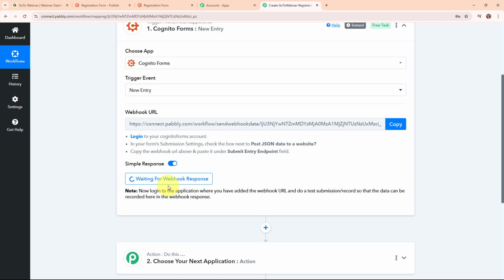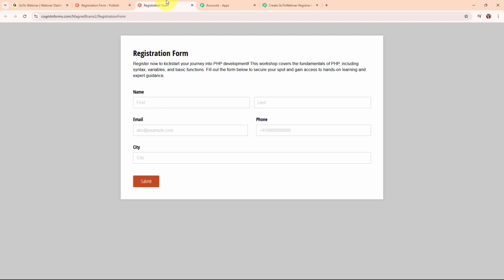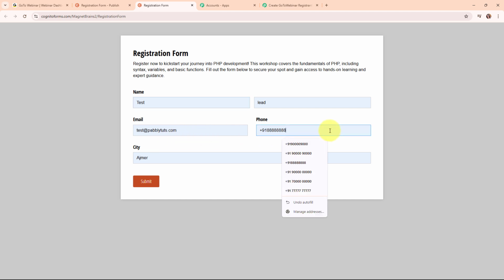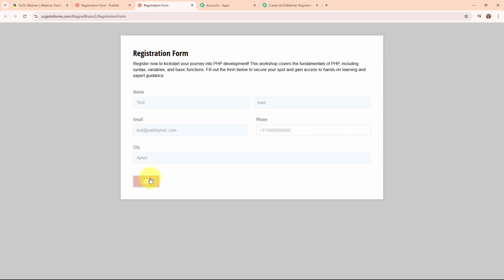And to do a test submission, we need to generate a test response in our Cognito Forms. So for that, let me take you back to my form. And now here I'm going to enter some dummy data and do a test submission. So here I'm going to fill the data. So here let's suppose that I've entered the first name as test, last name as lead, email as test@pabblytunes.com. Here I've entered a random phone number, and then city as Ajmer, and then I'm going to click on this submit.